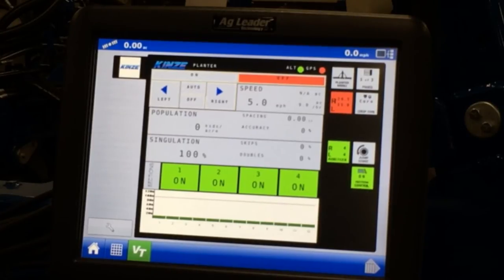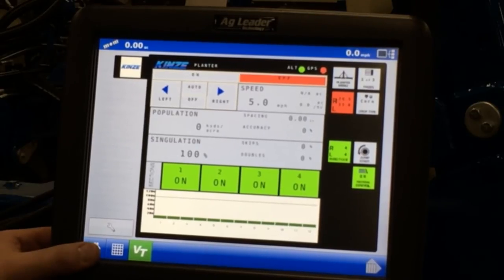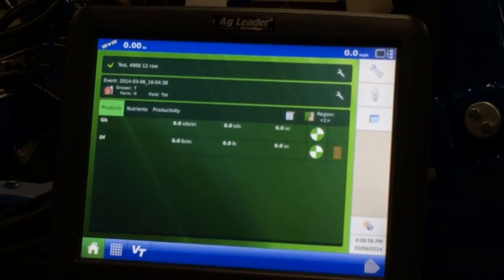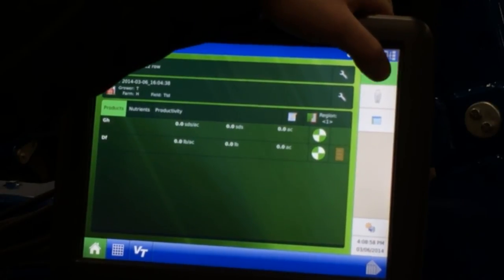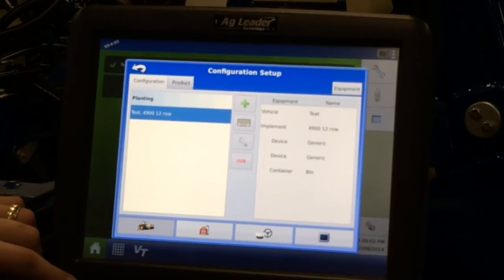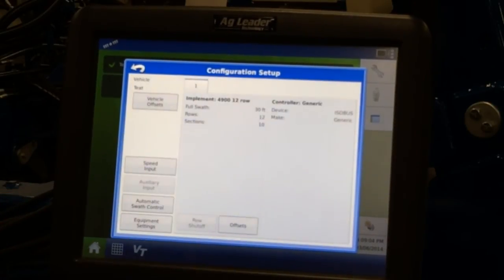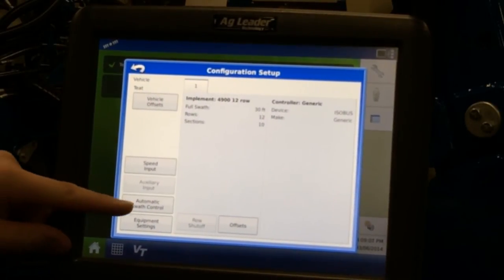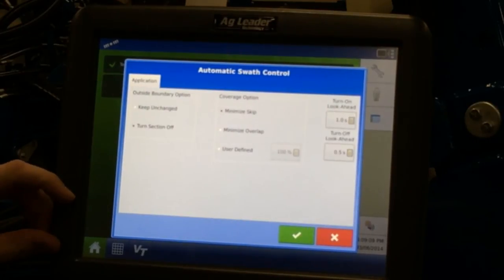On the Integra display, some big things to check for proper clutch operation, no different than standard Ag Leader operation. If we go back to our home screen, we go to our wrench icon in the upper right hand corner. We highlight the configuration we're using. We hit our wrench in the center. We then can look at our automatic swath control settings.